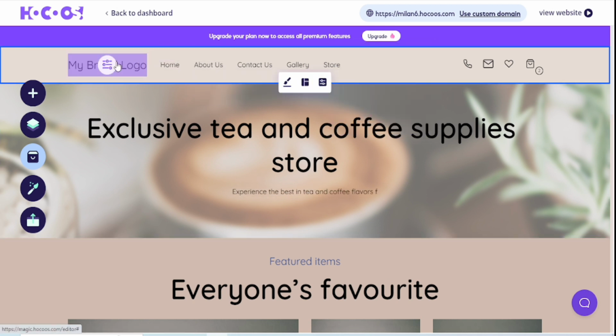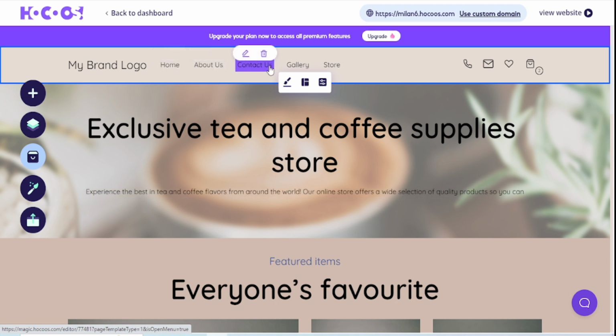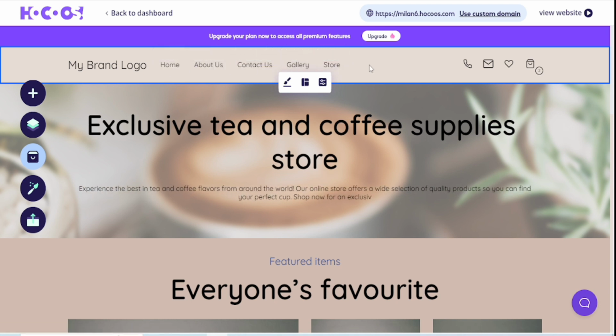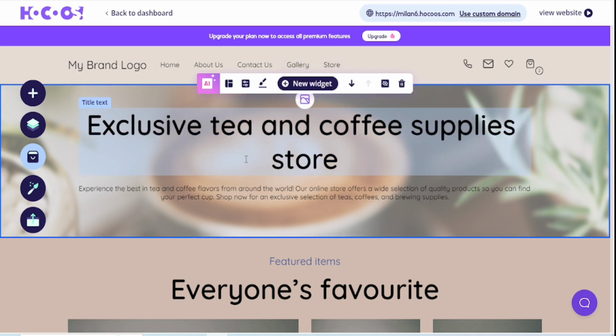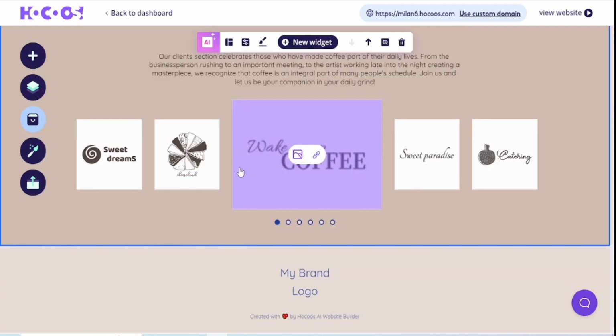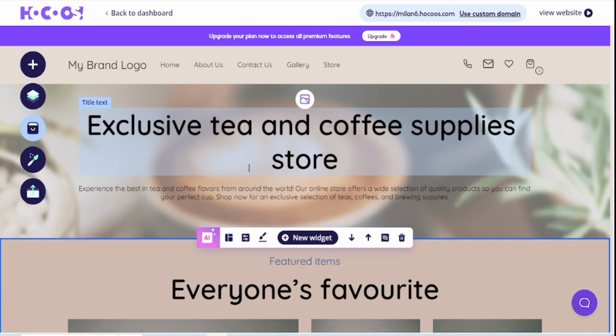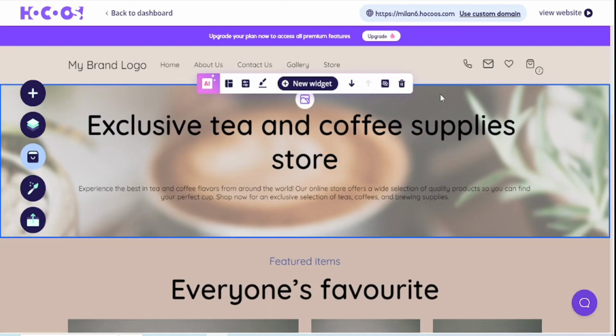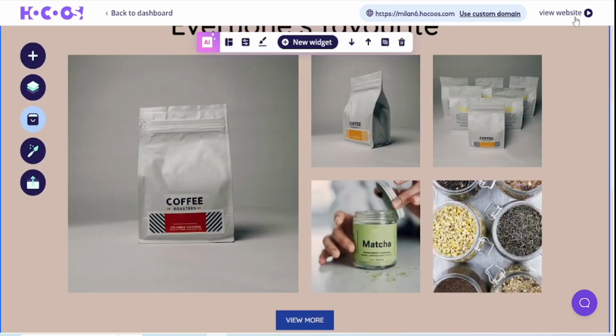You can put your brand logo, change the home, about us, contact us pages, and you can add other options. Anyone can change this. This doesn't matter, so I don't need to change it. This is a demo website. So I just click view website.